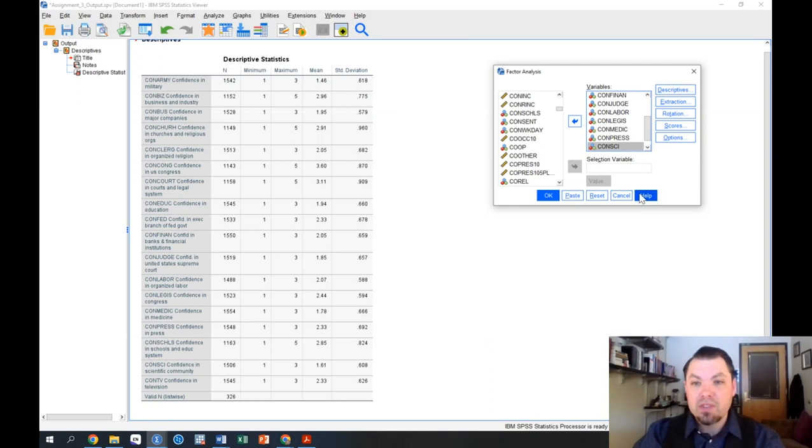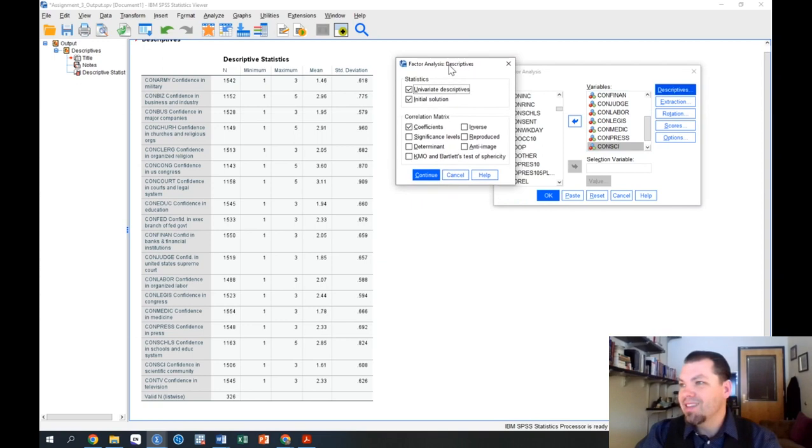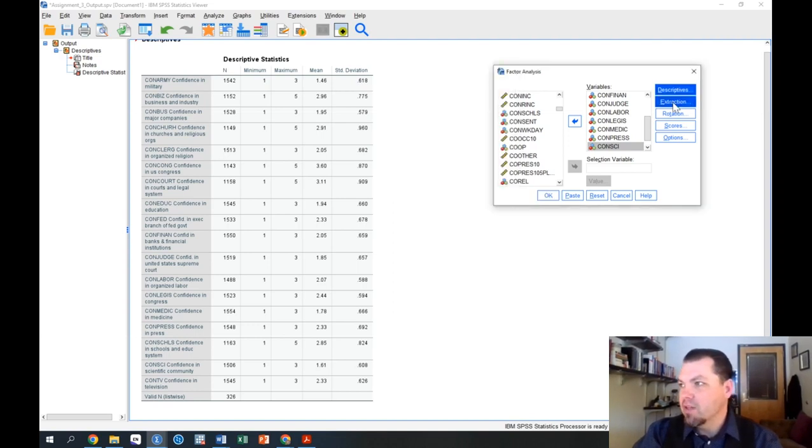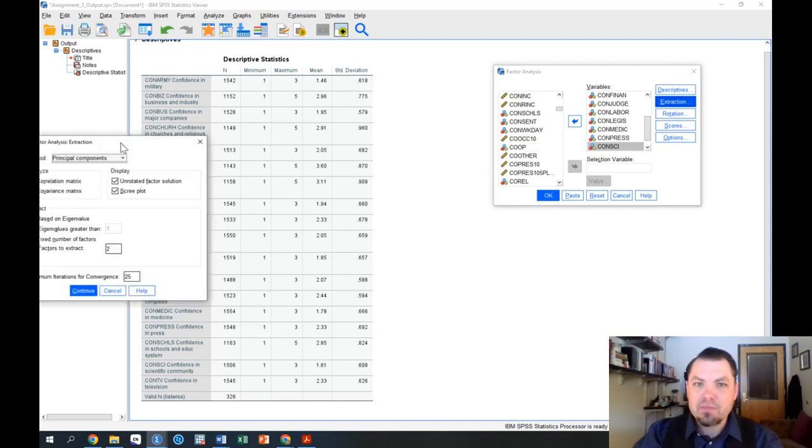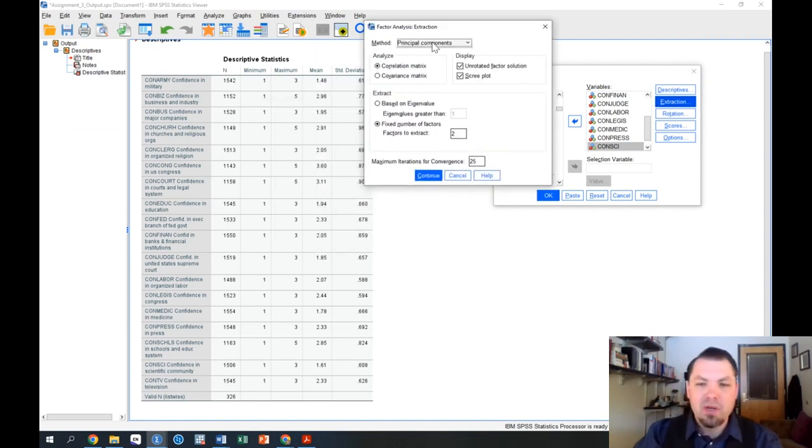Great, so we have all of our variables in the model here. Then I like to run univariate descriptives. The initial solution can create some noise here, so we don't necessarily need to. And then click OK there. Extraction method. We want to do a principal components, and we want to do a correlation matrix. Again, there's a bunch of underlying statistics here that we don't need to get into right now.